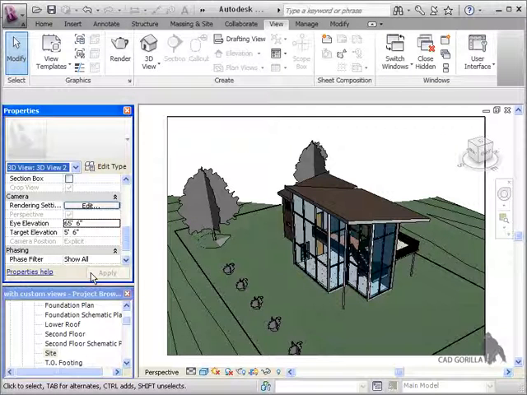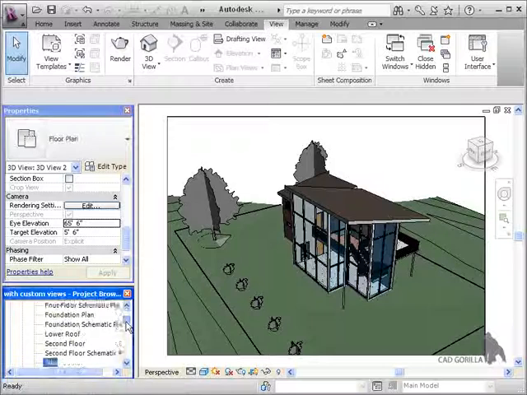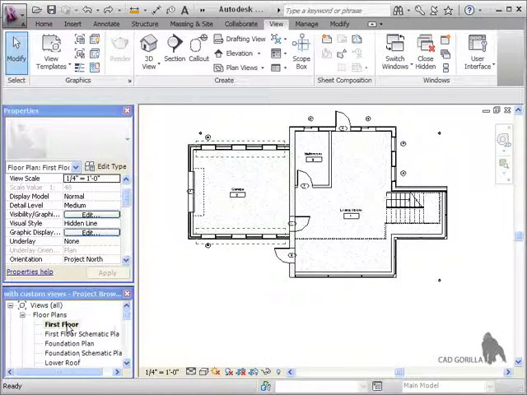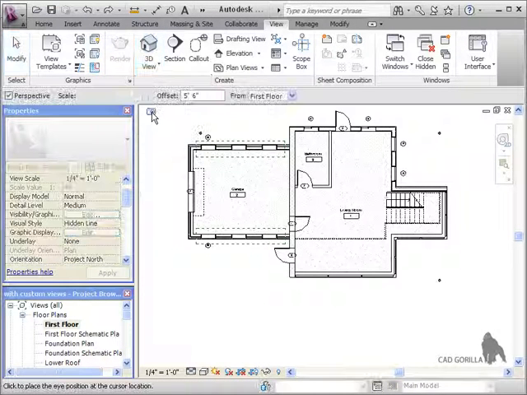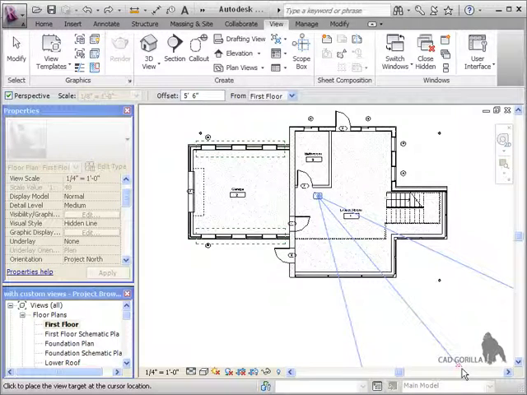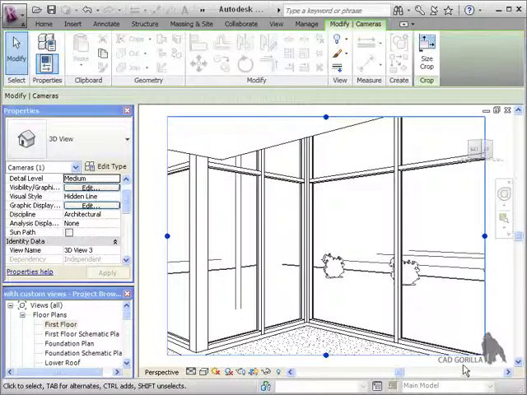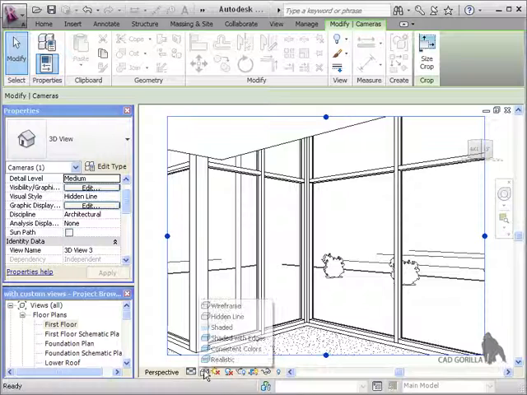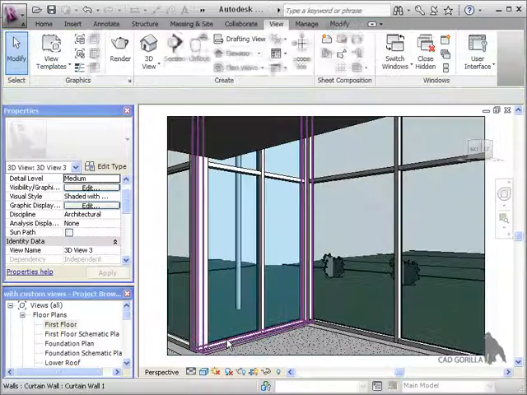Before wrapping up, let's create a camera view from the inside of the house looking out. I'll do this from the first floor plan instead of the site plan, so I have a little better idea where I'm placing the camera. I'm going to launch the Camera tool, and I'll place the camera in the living room looking out the front curtain wall.